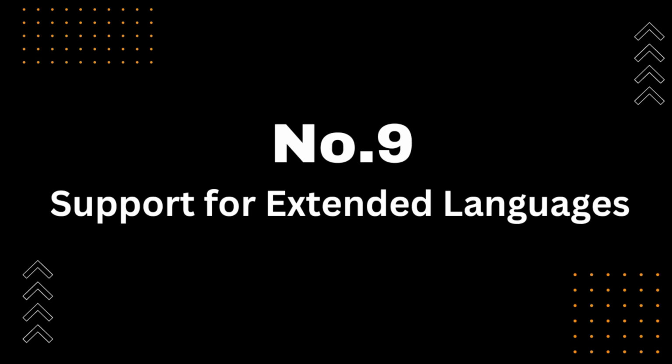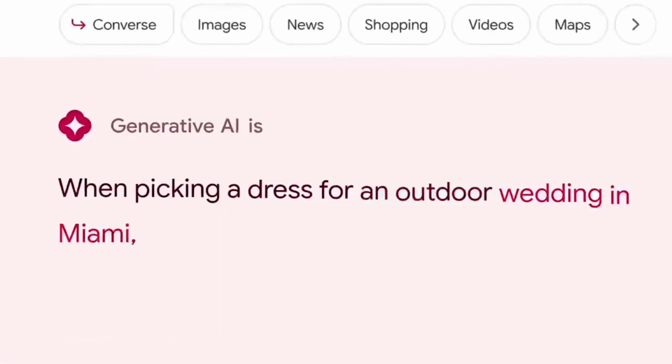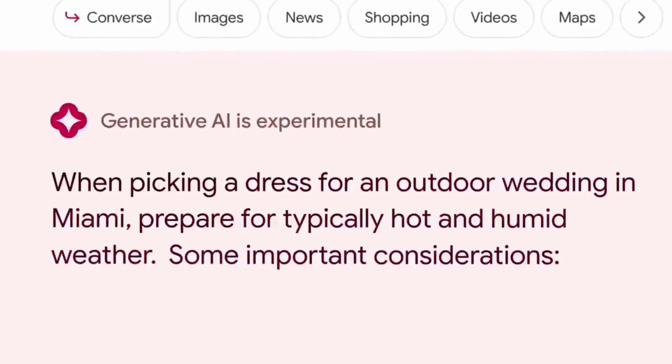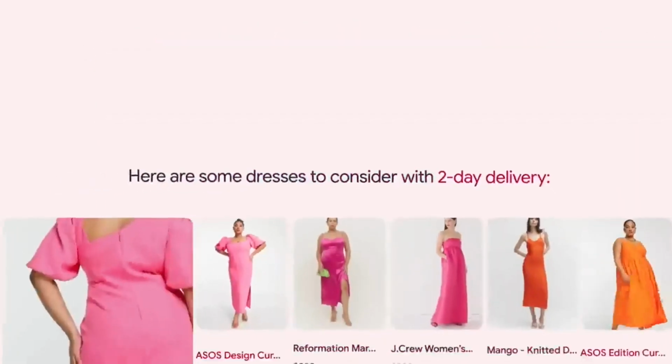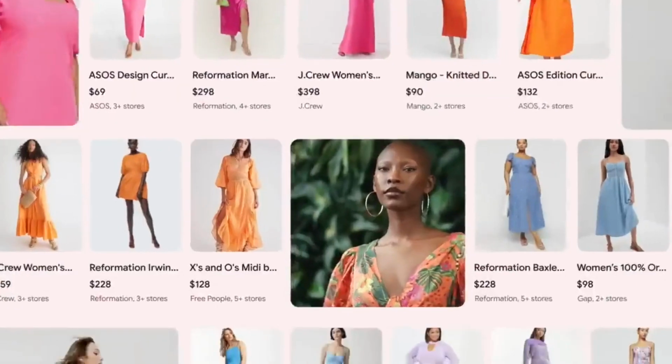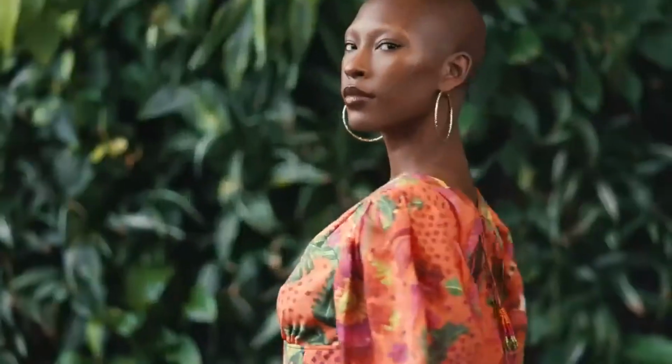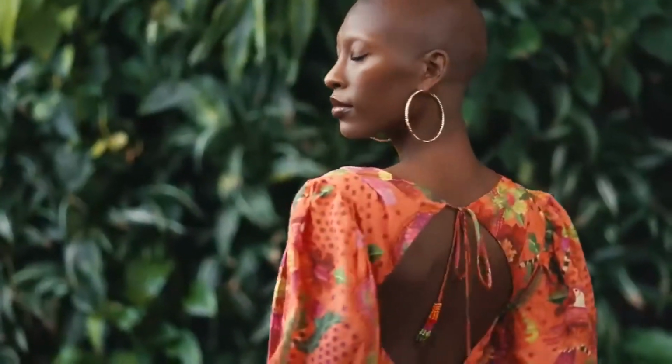Number 9. Support for extended languages. Yes, Google Bard will soon support 40-plus languages. This is a major development that will make Bard more accessible to people all over the world. Bard is currently available in English, Japanese, and Korean. With support for 40-plus languages, Bard will be able to help people from all over the world with their tasks and needs.